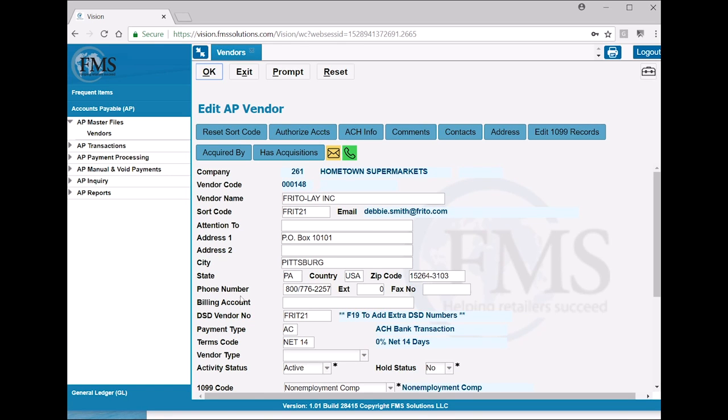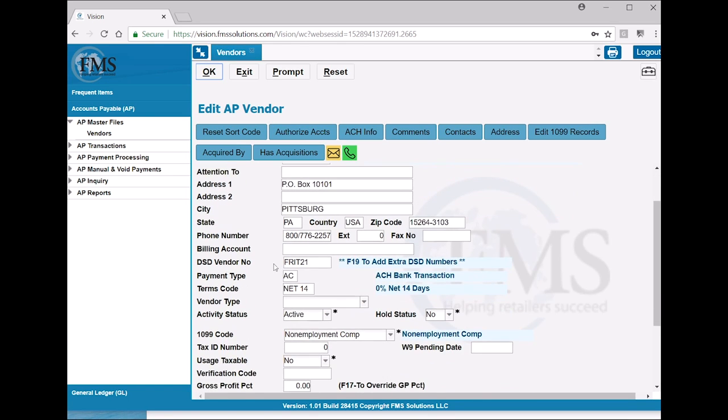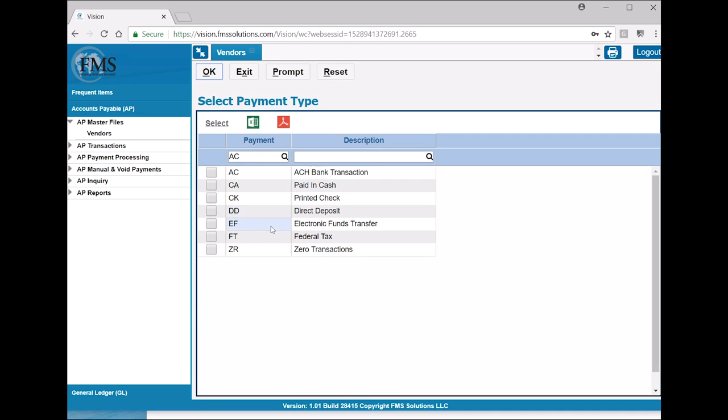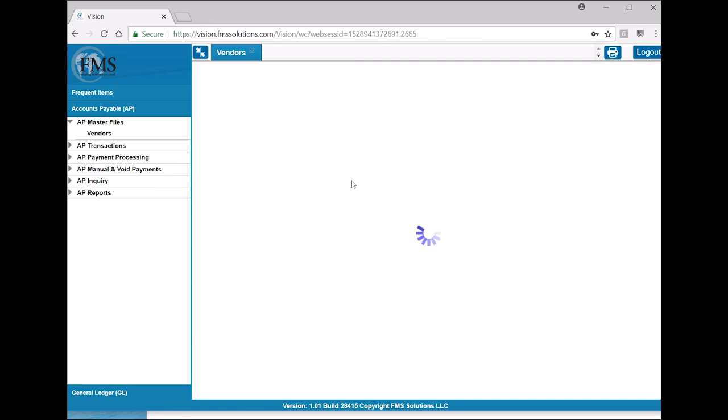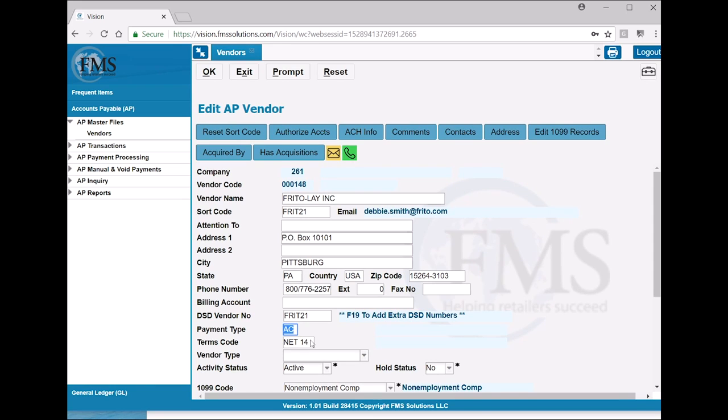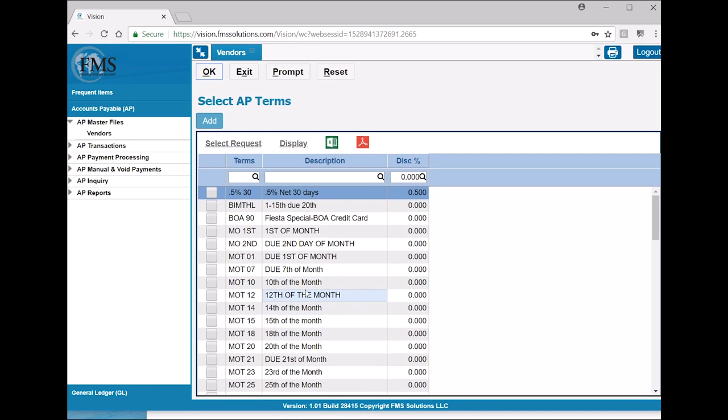Once you're inside the vendor, if you want to pull up certain lists, for example, to see what the choices are, if I come down here under payment type and I just double click in that field, it's going to pull up the list that shows me all the available fields for that individual item. So I would select one. Same down here on terms. If I wanted to see all the available terms, I can click on that, and it brings up the terms list.